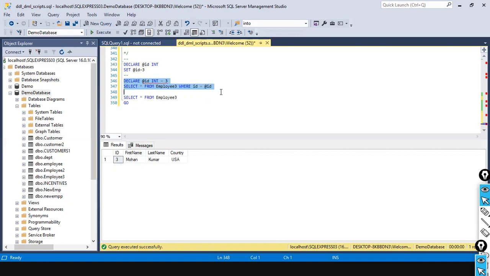So in this case, the variable @ID holds the data value 3 in it. In this case, I've used this variable in my query. You can also use the variable in your stored procedure. Now you understood the simple way of defining the variable.